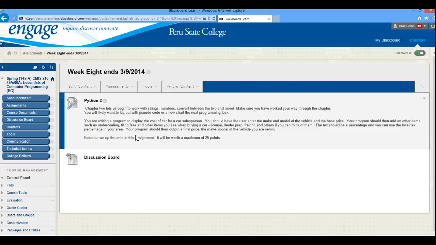Then you're going to take that total, all those things, and add a tax. The user is going to put in the percentage for the tax, whatever the tax rate in your local area is, and then display a final price, make, and model. What's fun about this is there isn't any right or wrong way to do this. Well, I take that back. There are some really, really wrong ways to do it, but if you can get this output at this point, you are probably doing it correctly.